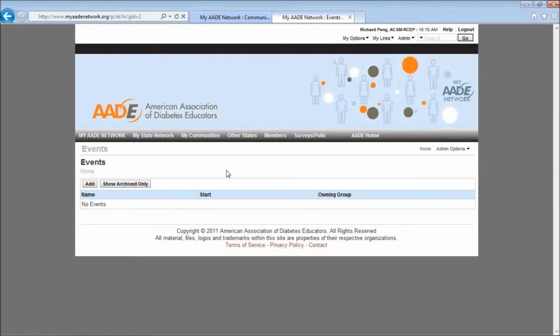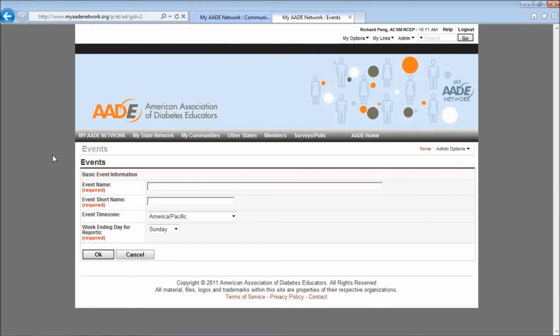The next window that you're going to see here is basically a window that's going to show you any events that are going on that you've set up, or it's going to allow you to look at any archived events. But to add a new event, it's very simple. Just click the Add button here. Next, you'll be asked basic information about your event. So we're just going to call this one Events Training.